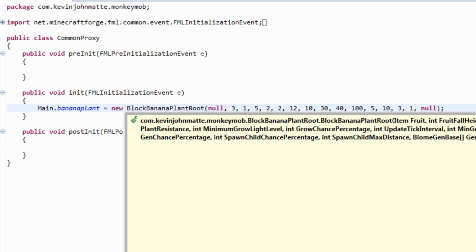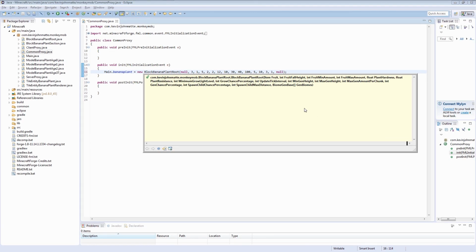We leave the gem biome null since we haven't created a world generator yet. Feel free to play around with these values to get the results you want. However, some of these values won't do anything yet until we create a world generator. And we can save and close the common proxy class.